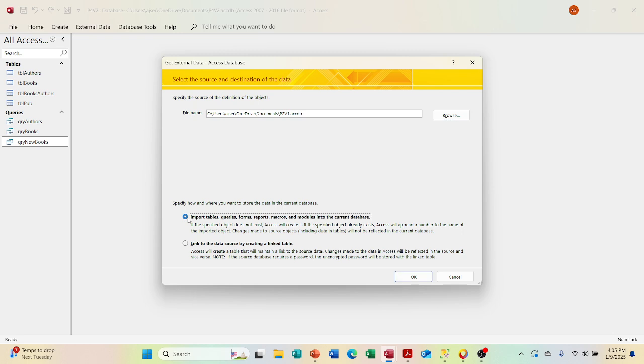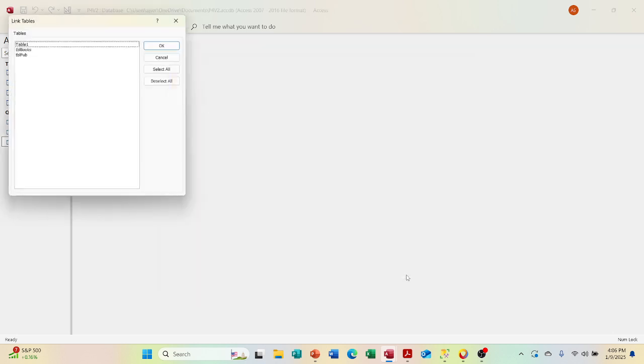So link, not import, but link. If we do import, we're going to bring them into local tables here. Import queries, forms, reports, and everything into the current database. We don't want that. We want a link. But when you do this, you're going to write Visual Basic code, and you're going to write a table that lists all the tables you want to link. Usually you do that, and it makes it easier. I'm showing you this for the sake of how it actually is.